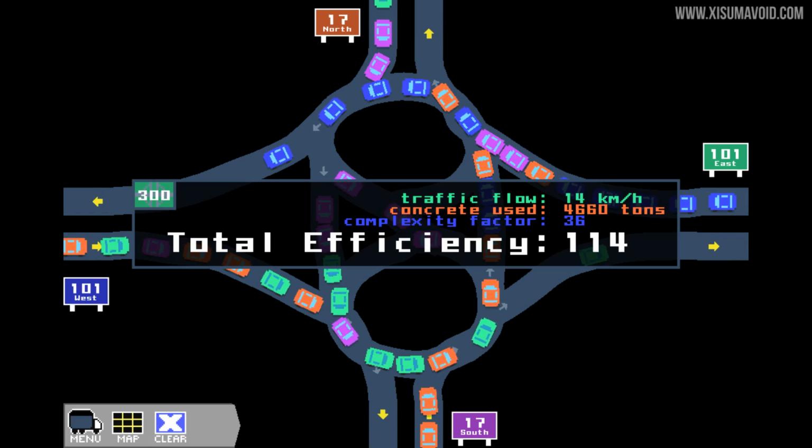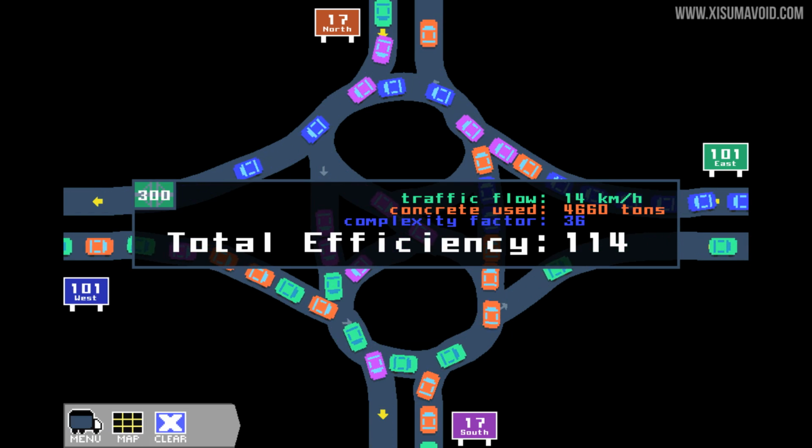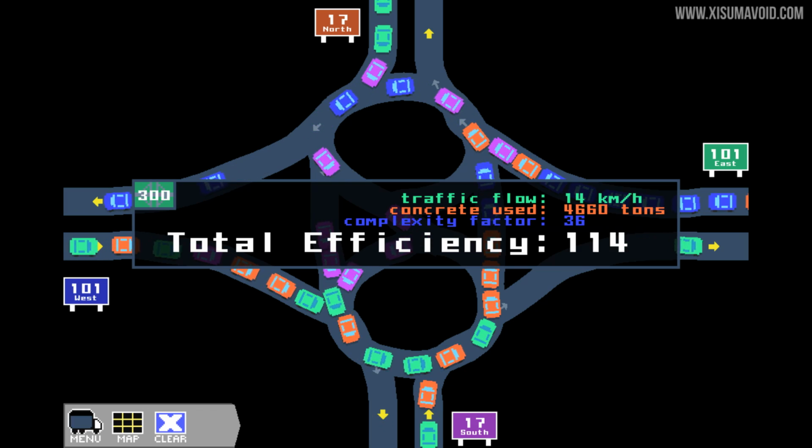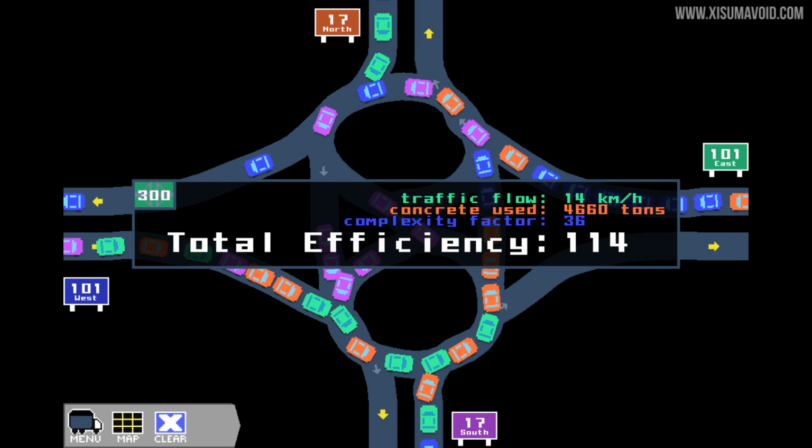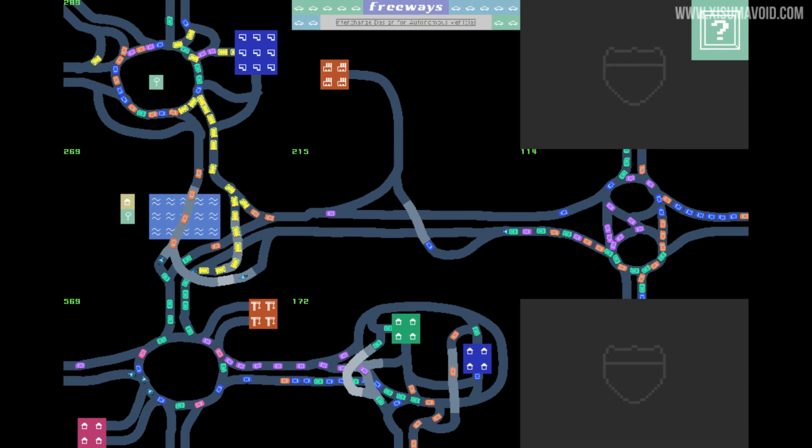And we're going to go from 63 to 114. Genius. Almost doubled that efficiency. You see, I was using my noggin. I added an extra little road. I think that road is very derpy.